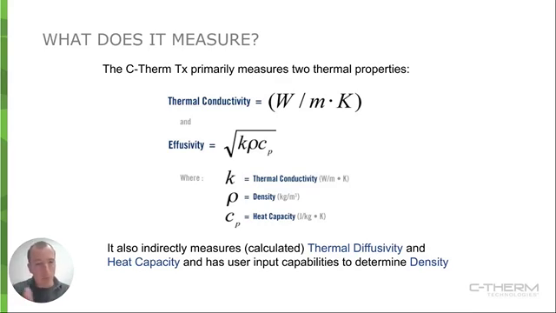But it's important to note we don't measure those things individually and then calculate effusivity. We're measuring effusivity as a bulk quality of the material, or characteristic of the material. So it's sometimes called thermal inertia, and it really is that thermal property that defines whether something feels warm or cool to the touch.